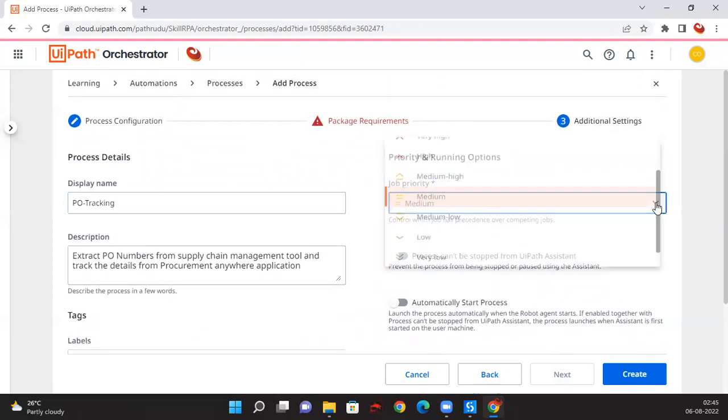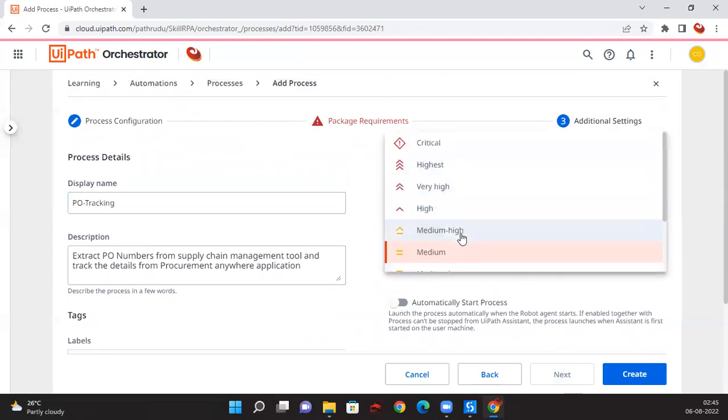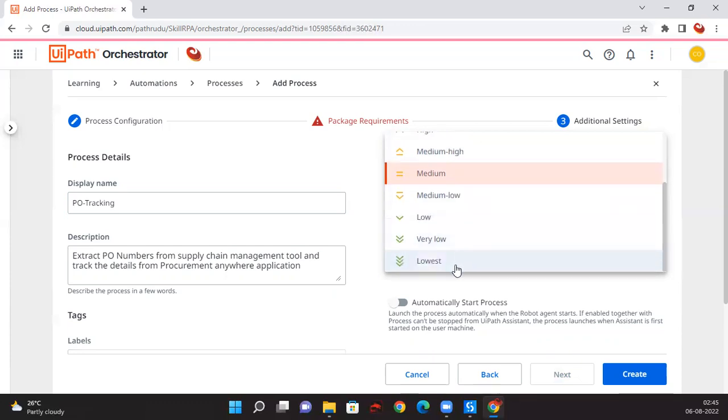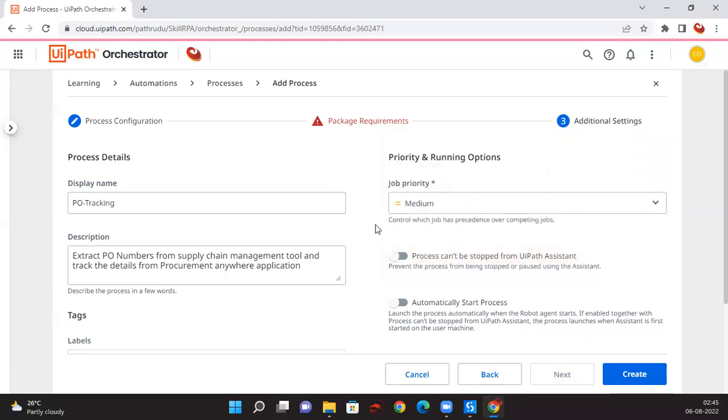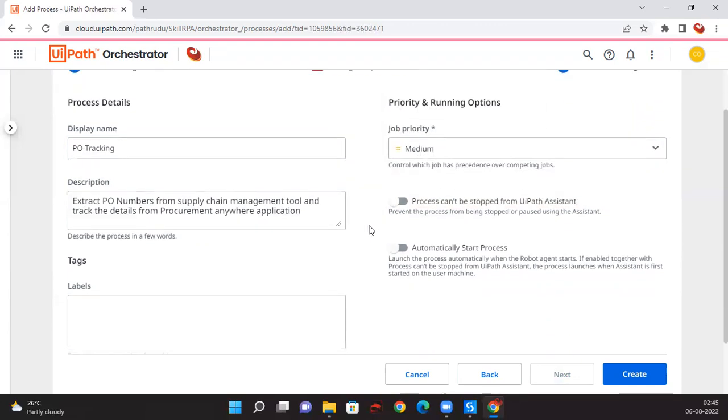But the job priority is where we just need to give the priority of the job. It depends on what type of execution you need. Let us suppose we have two schedules at the same time, the one with the highest priority, going from bottom to the top, that job will be triggered first. So, just for the time being, I'm keeping that medium.